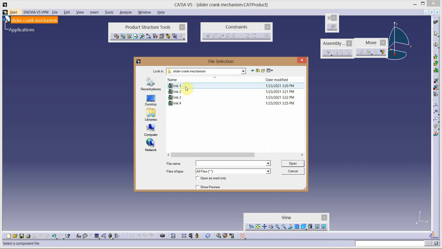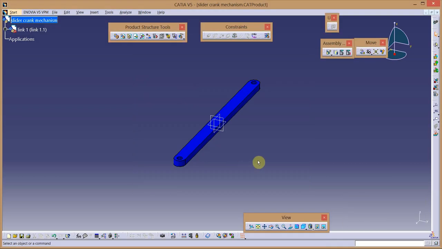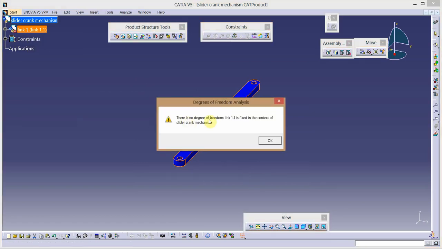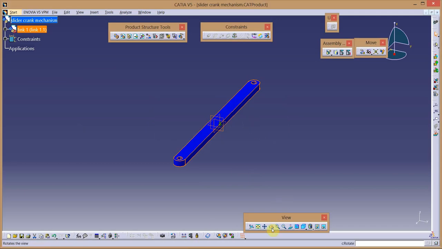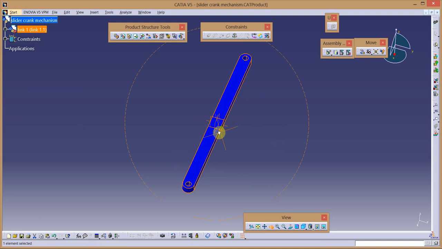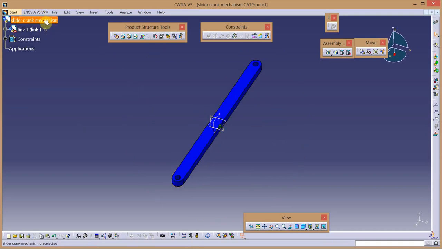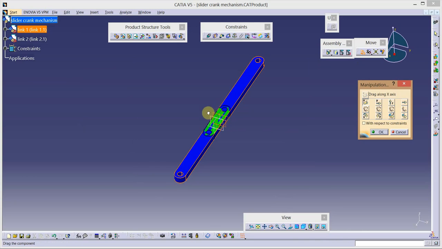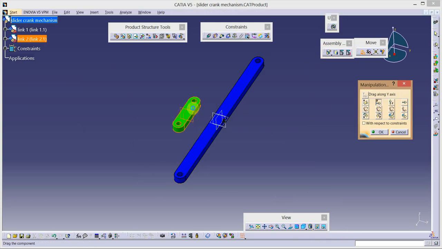Now, first of all, we will insert link number 1. Apply the constraint of fix and check the degree of freedom for this. So there is no degree of freedom for link number 1, it is fixed in the context of this assembly. Now repeat the procedure, click the name of assembly, choose existing component tool. Now we will insert link number 2. Use manipulation toolbar to position the links in the required direction.